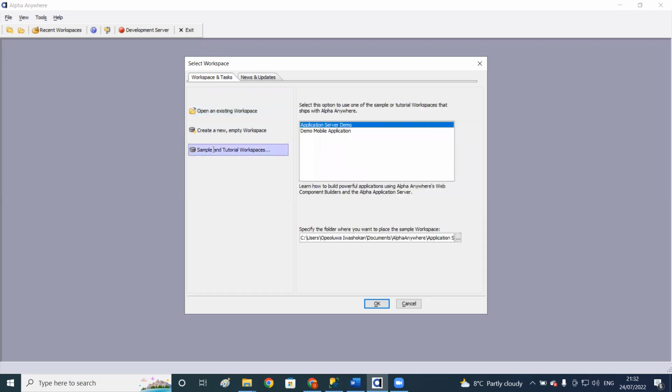So we're going to come to sample and tutorial workspaces. Now, under sample and tutorial workspaces, you have two main options. You have the server demo, and then you have the demo mobile app. Now, the first one allows you to create a demo for web application. And I'm going to show you what it looks like. And then the second one for mobile.